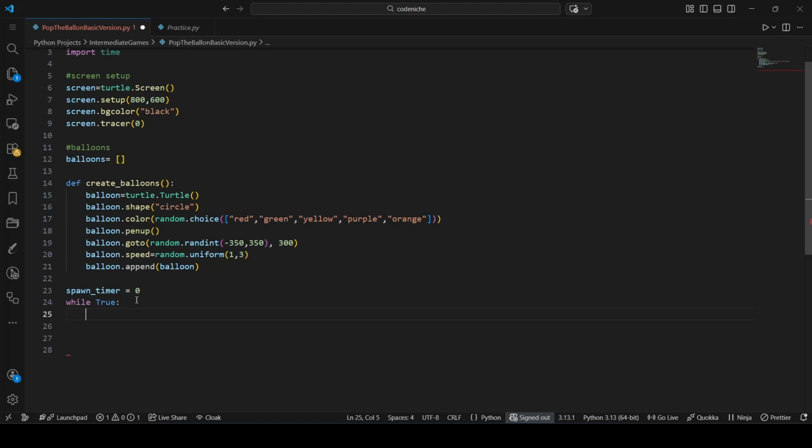Now I'm going to use a very important function known as screen.update, responsible for capturing all the changes that are happening on the screen. And of course, I don't want everything to happen right away, so I'm going to use time.sleep with 0.02. Only after that will the things happen. We also need to make sure that the timer keeps increasing, so I'm going to use spawn_timer += 1.